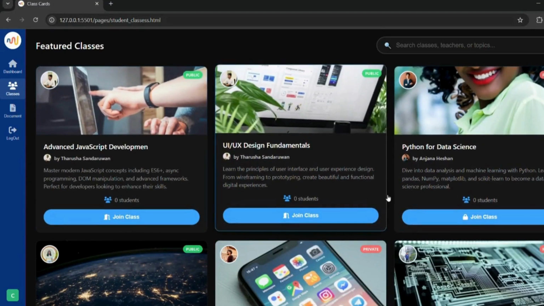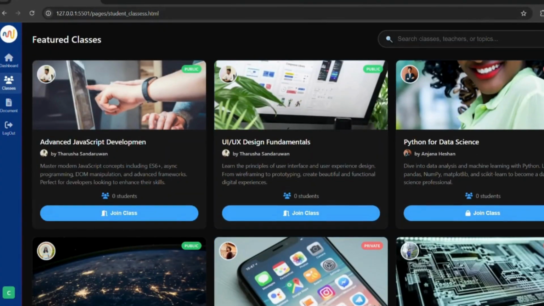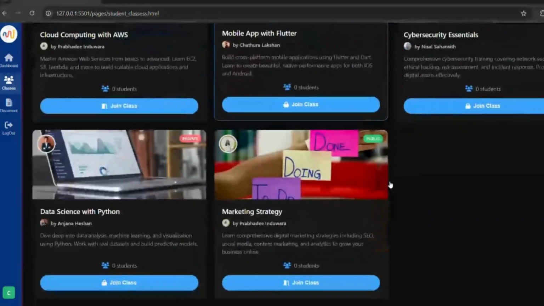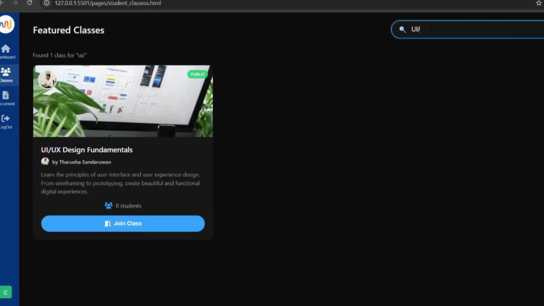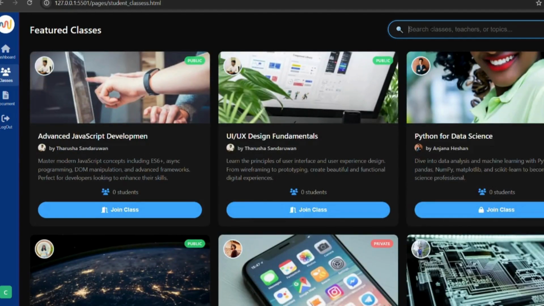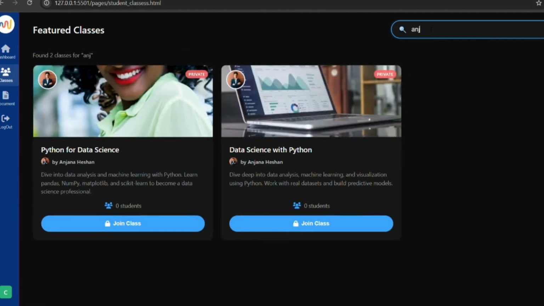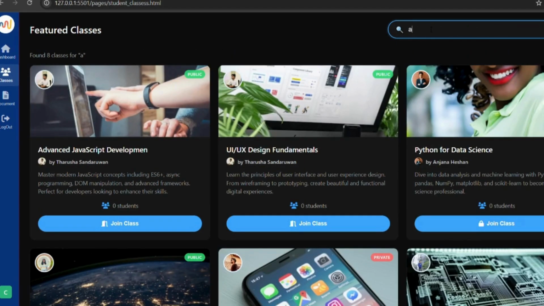In the class section, students can view all available classes created by teachers. They can search for classes by title, teacher name, or topic, and use filters to quickly find the right classes.